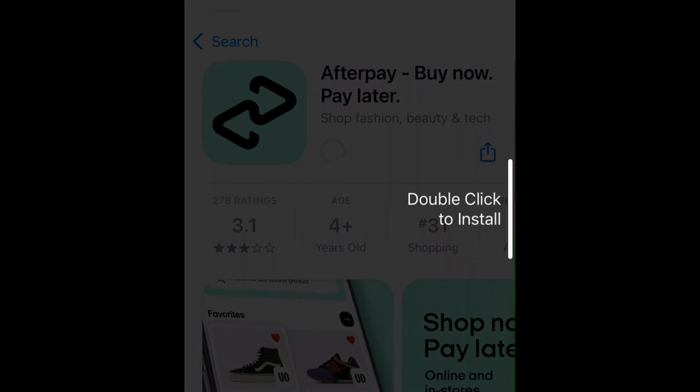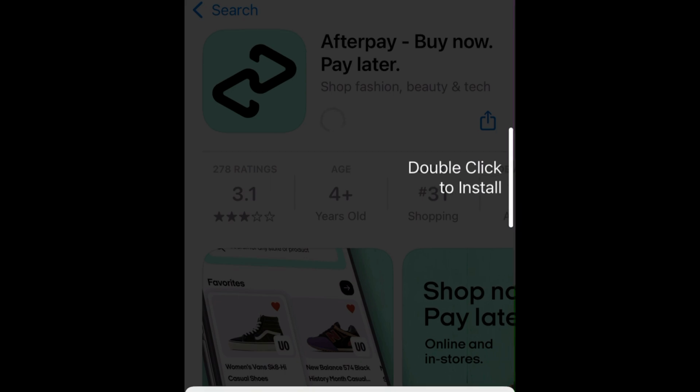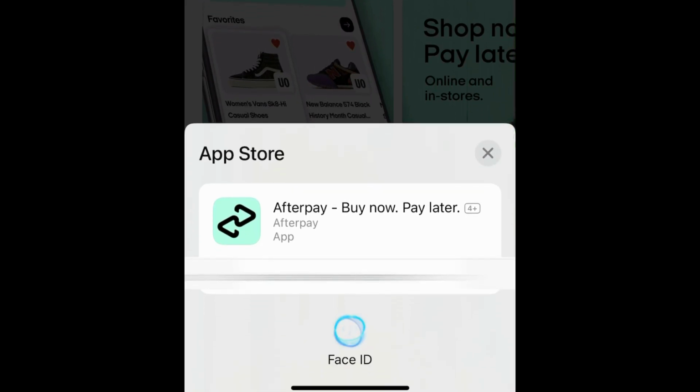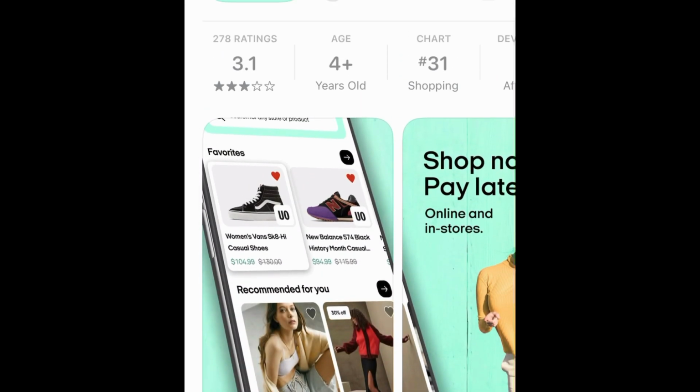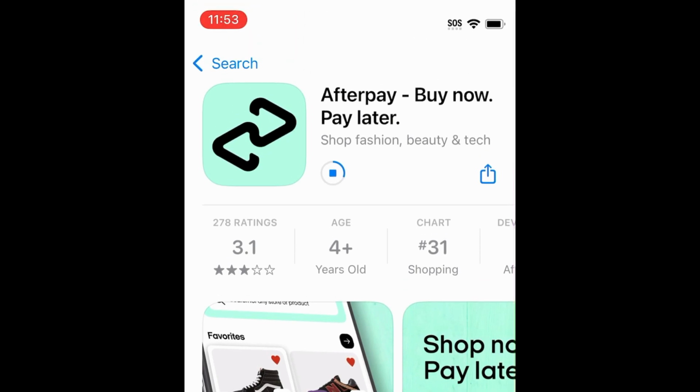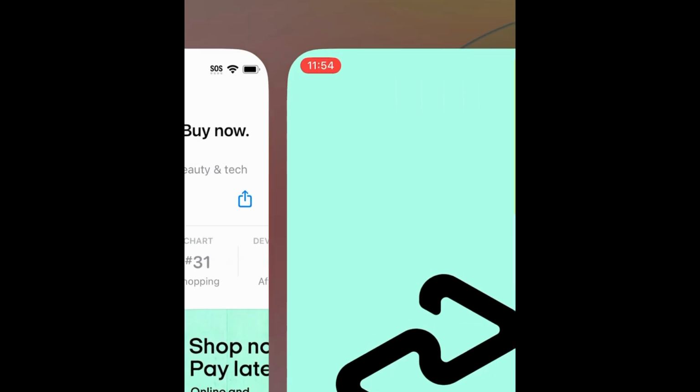If prompted, use Touch ID, Face ID, or enter your password to confirm that you want to download the app. Wait for the installation to complete. Then tap Open to start using Afterpay. That's all it takes to download Afterpay.